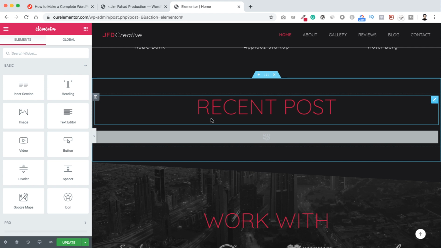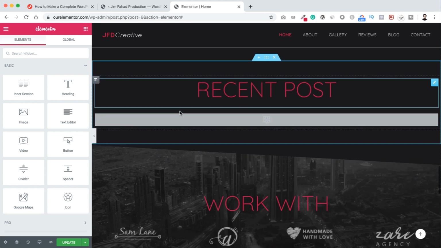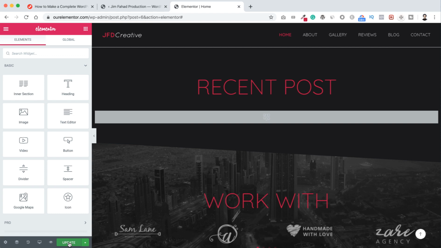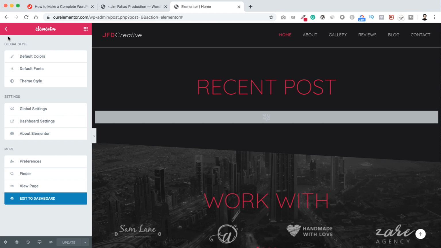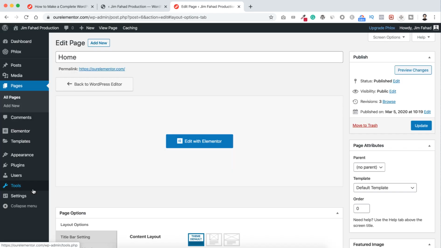Here our blogs should appear, but right now we don't have any blog post. So let's now create some blog posts. Before leaving this page builder, click here on this update to save our work. Now click on this hamburger menu icon and click on exit to dashboard. Now from this left bar, click on the post to all posts.